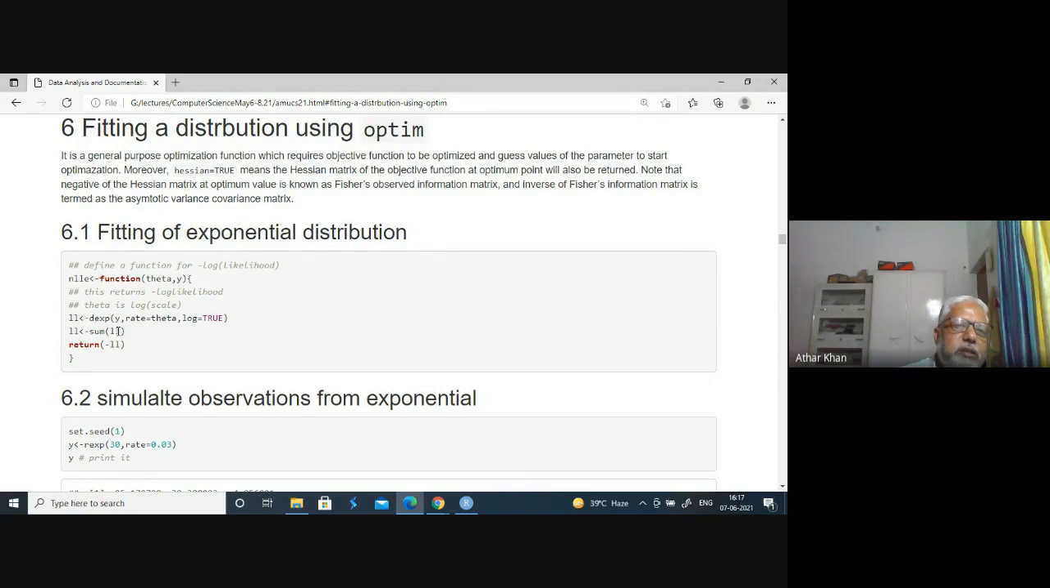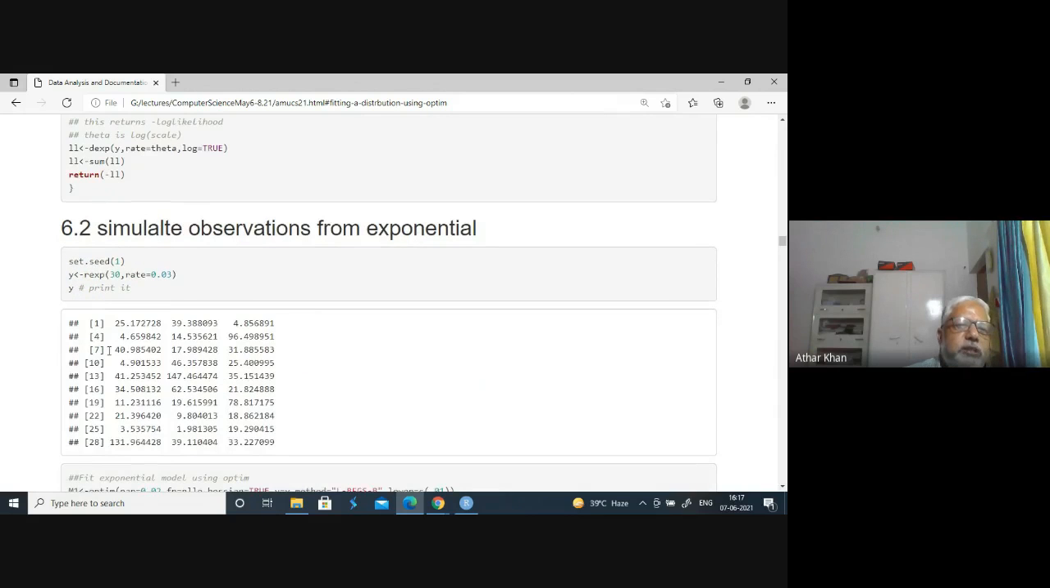And then we will get the sum of those for each observation. It will compute individual values. So this LL will be a vector, and the sum of that vector will be the value of the log likelihood. Return the negative of the log likelihood because by default the optim function minimizes. So we have translated the maximization problem into a minimization problem by returning the negative of the objective function.